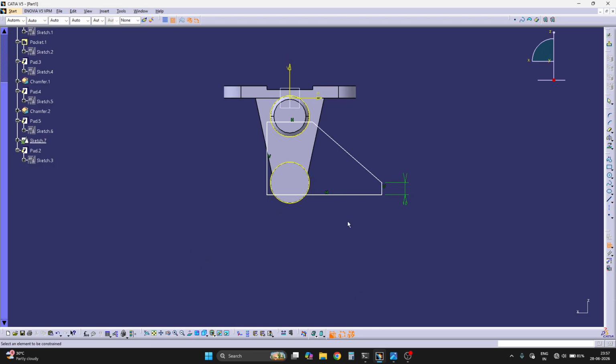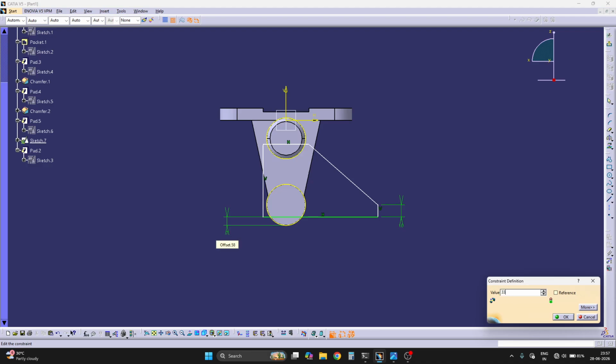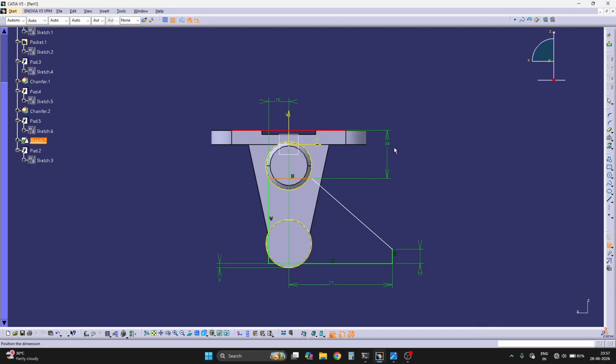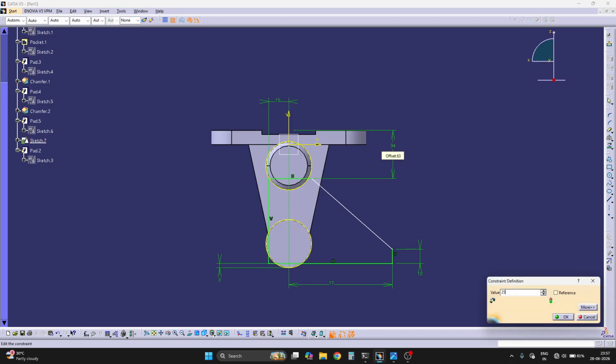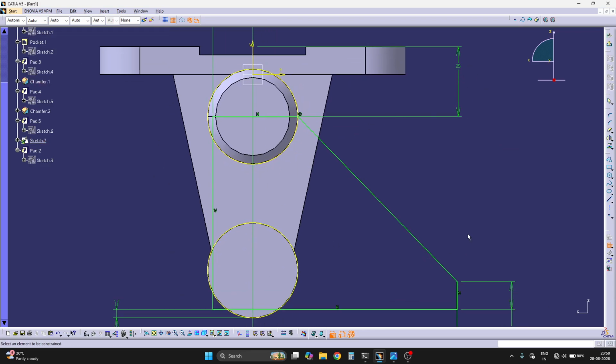This is 10. That's fine. And from this to this, consider it as 3. From this to this, we'll have 15. From this to this, we have 77. Now from this line to this line, there's a distance of 25. Now I'll click on this point and this circle, right click, coincidence. Now every sketch is constrained. Let's trim off the unnecessary line.